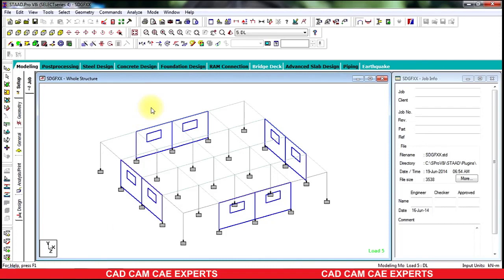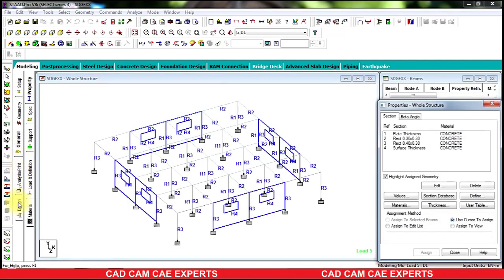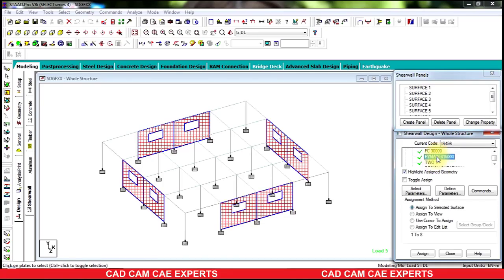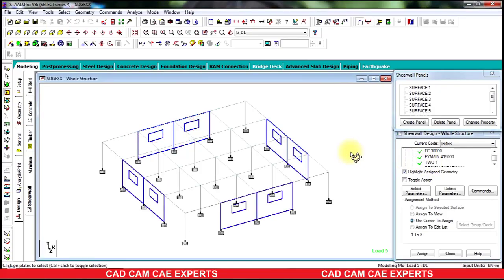You try to do it for the 3-story building. Just do not forget to mention, as I will show you in design tab for shear wall design, you need to give the Indian code and FC 30,000 will be provided, and FY main 450,000 kilonewton per meter square, and 2-layered structure surface should be provided. Just don't forget it to assign. So this is the end of the session.